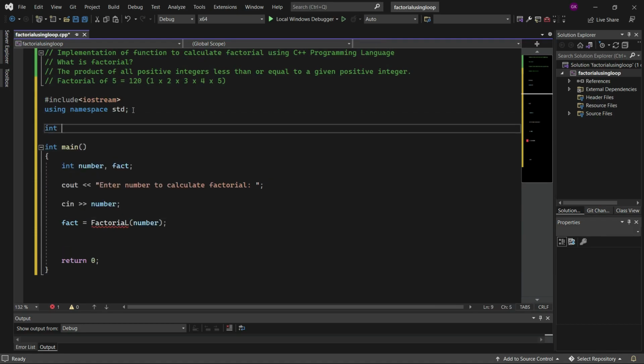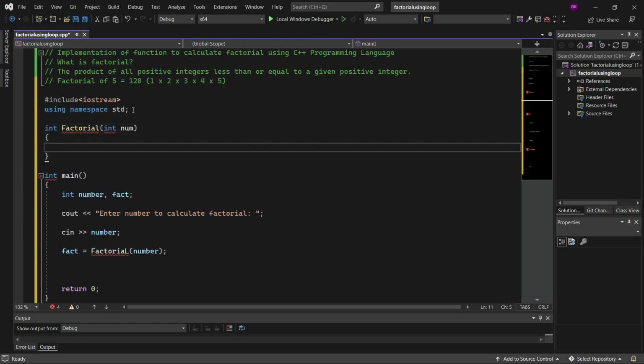So int factorial, let's take the value here as int num. We are implementing the int factorial function because we will be returning the factorial, which will be an integer. That's why we have written int here. We have initialized that function with int. Now let's define factorial here also, fact.